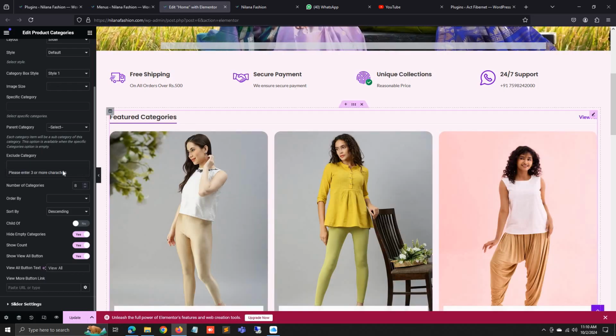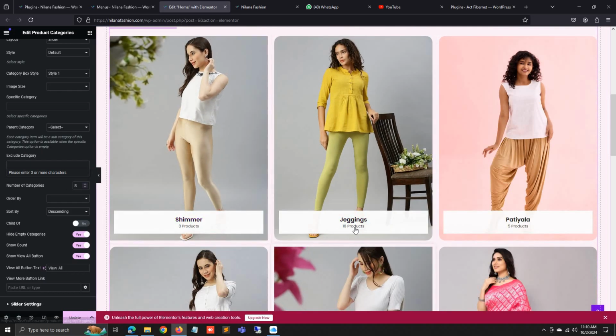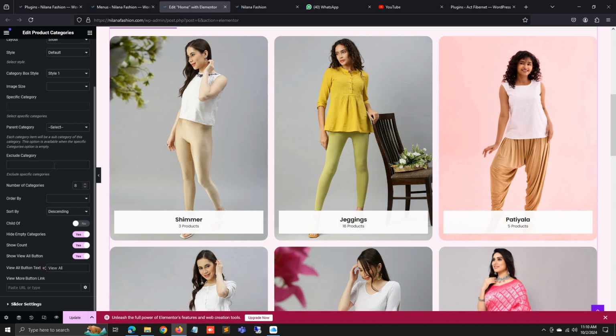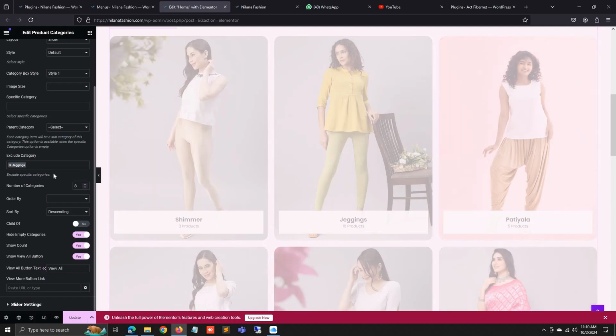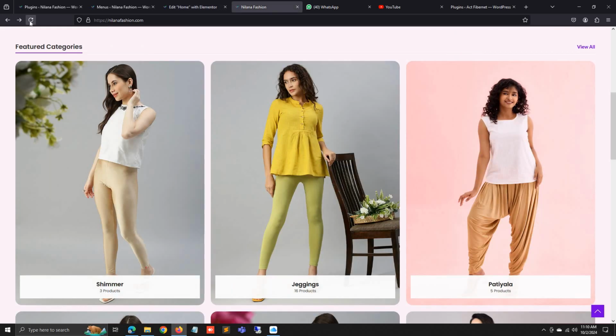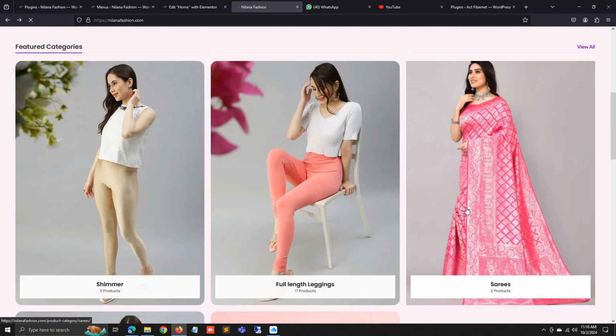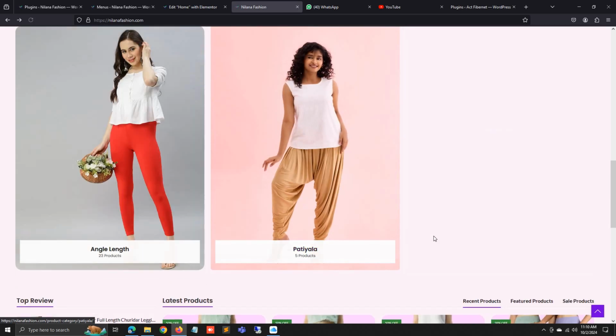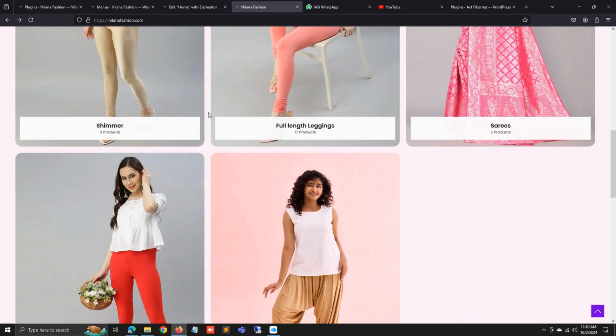Exclude category means, suppose you want to remove the jeggings category, then you have to type jeggings. Then just select it, then the jeggings category will be automatically hidden. Then click update. Now refresh the page. Now the jeggings category will be removed. Removed means it will be hidden.